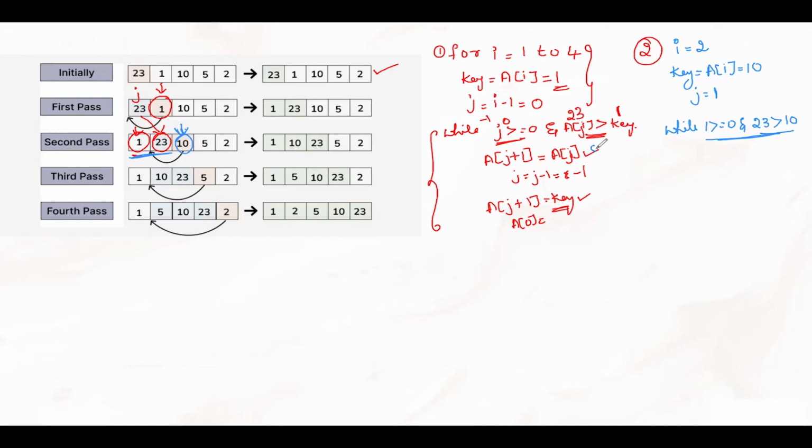Hence, once again, we are going to do this. So, a of j plus 1. J is 1. So, a of 2 is going to be equal to a of 1. So, where do I have a of 2? This is nothing but a of 2. This is the position. So in a of 2, I am going to insert the value 23. So as you can see, once again, I have pushed the value to the next. After that, I'm going to reduce the j value by 1. So j value is going to be 0 now. And once again, I'm going to say that a of j plus 1, which is nothing but a of 1, is going to get the value of key.